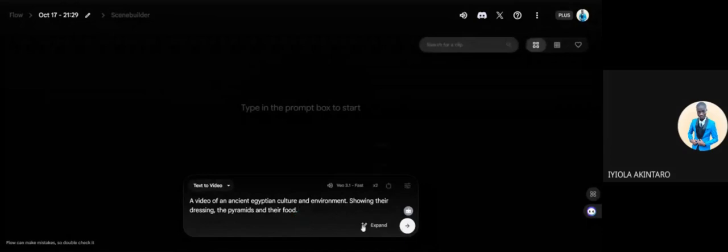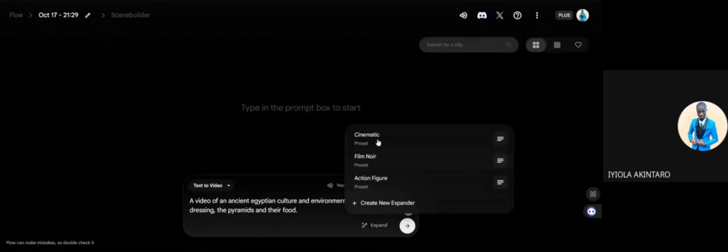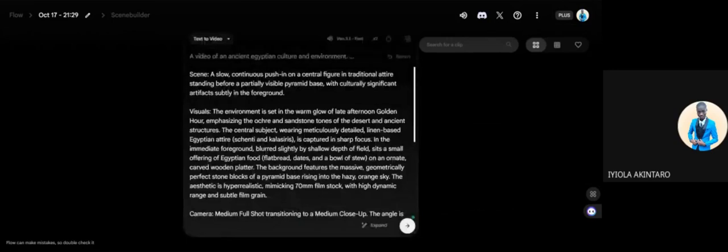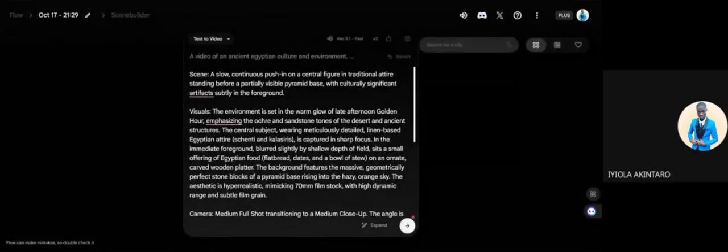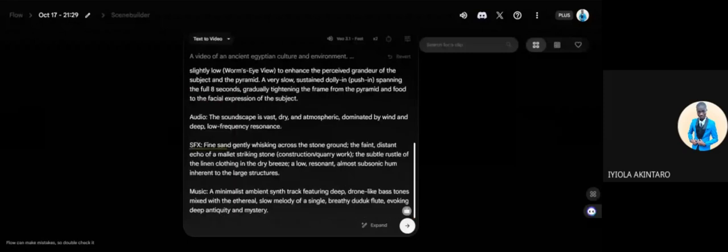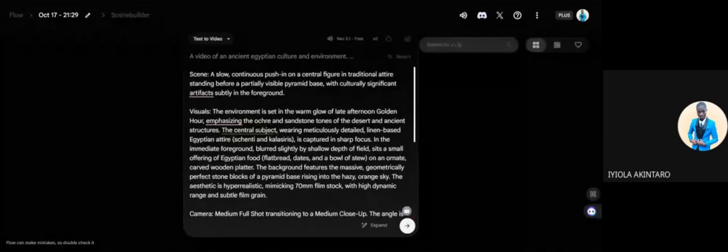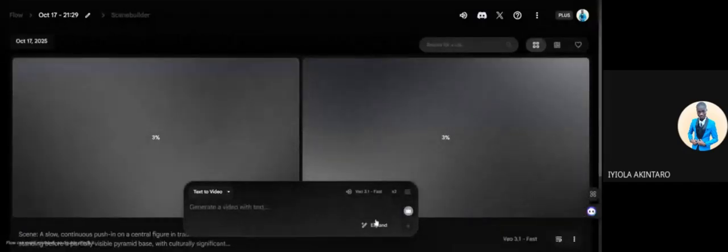All right, so let's expand on that prompt. You can make it cinematic by clicking the plus sign you have here. Just click cinematic. It will help you expand your prompt and make it more cinematic. You can see this: a slow continuous push in on a central figure in traditional attire standing before a partially visible pyramid base. So AI has helped you add more effects to your prompt. All these things are added by AI based on what I have just written. Then let's just send it like that. I'm okay with that. So now, I have made a mistake.